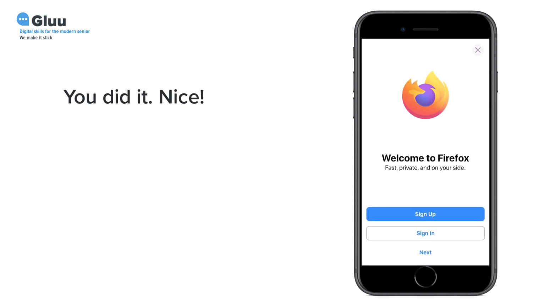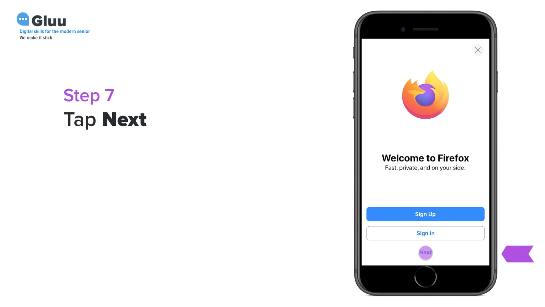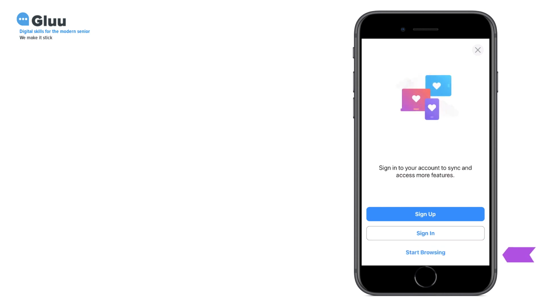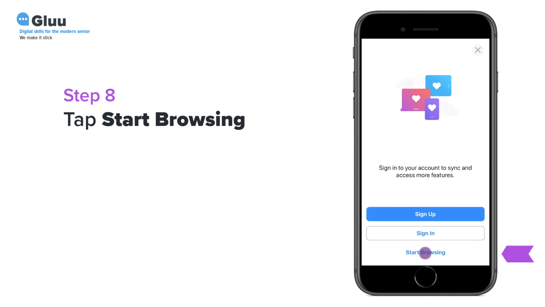You did it. Nice. You're in Firefox. There's a lot going on in this app that we will cover in another tutorial. But to get you over to your Gluu classes fast, we're just going to tap Next. And then tap Start Browsing.